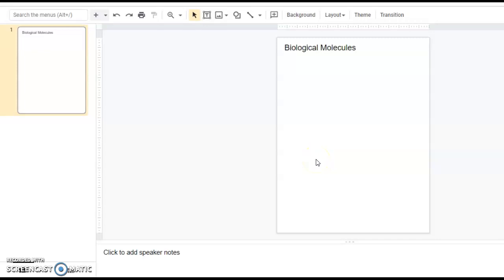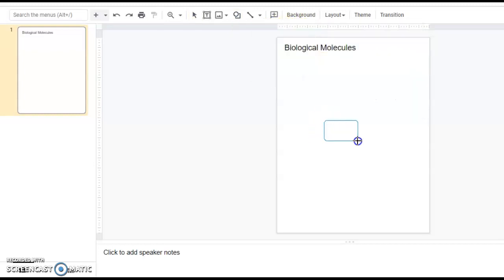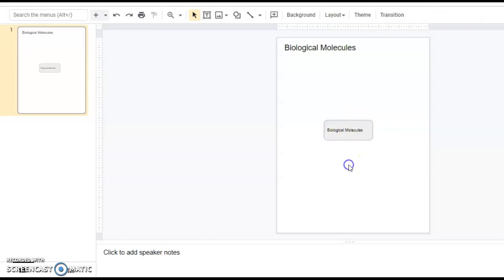Here's a quick rundown for how to do mind mapping notes in Google Slides. Your central theme is going to go into a shape, so I'm going to insert a shape. And I want my shape here, and I can type right into it. Here is my central theme for today.